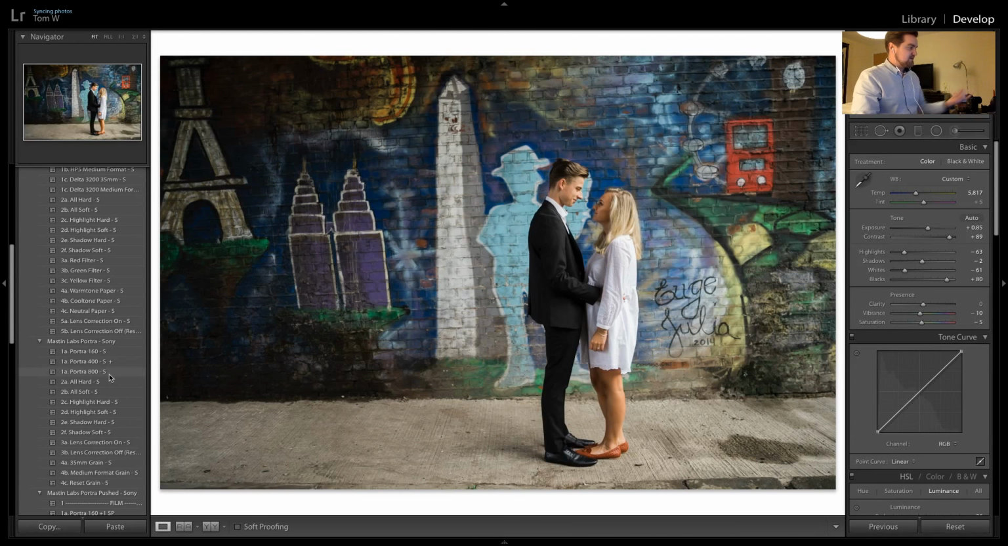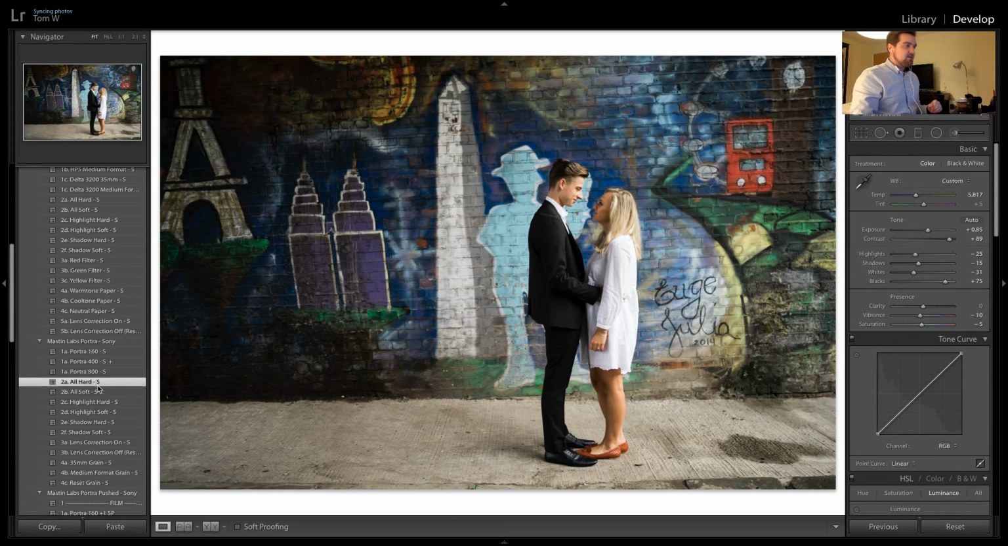So in the Master Labs presets, they build in some settings that were meant to be on the scanners that they use for film. So all hard meant that it added the maximum amount of black and the maximum amount of white, which means that you've got more contrast in your image. So I'm going to try that. And that's kind of helped a little bit.